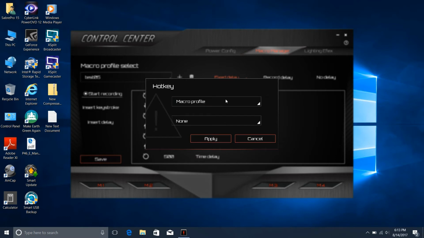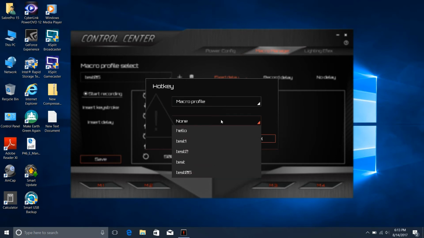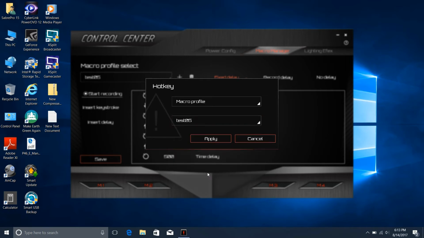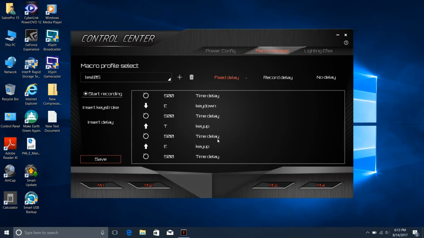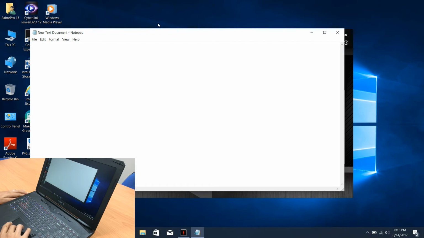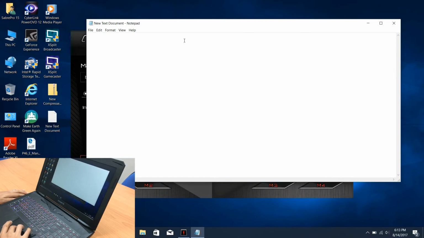So I want to do some macro with this macro key, and here you will find the macro list, so let's find it. And this is test05, the macro we just recorded. Just click it, apply, and it's done. It's quite easy.